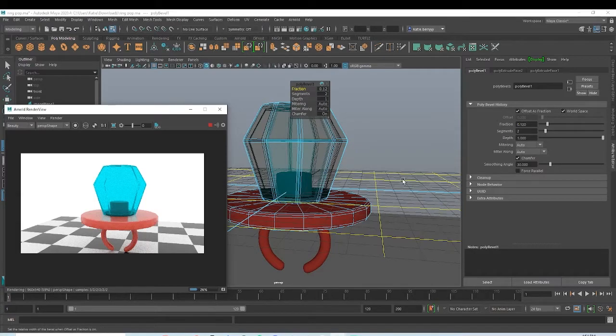Yeah, that's about it. So that's it for this tutorial. Let me know if you have any questions. But yeah, this one's kind of just like a fun model for you guys to kind of quickly do.